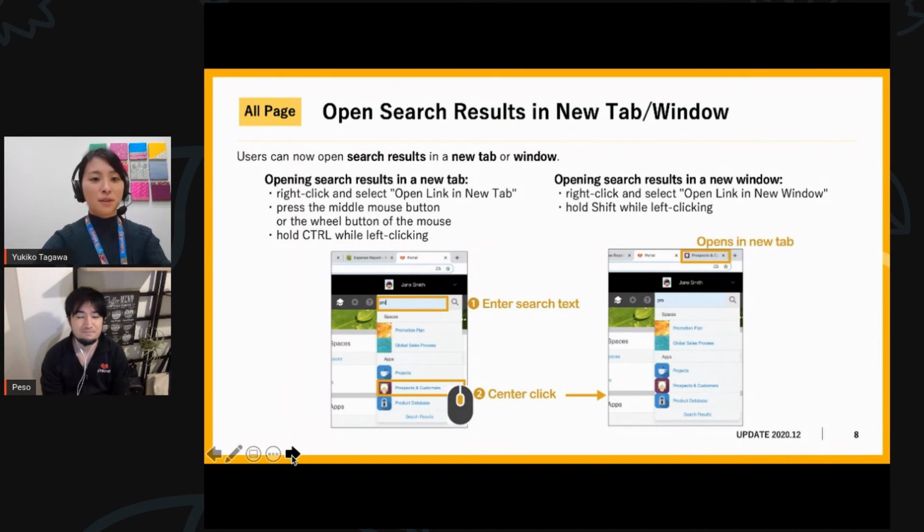I see. So now we can open search results in a new tab, so it got easier to go back to the previous page or compare the pages. Yeah, and it got useful. And it has no effect on users who don't open in a new tab. It's just an additional function. Okay, so thank you.